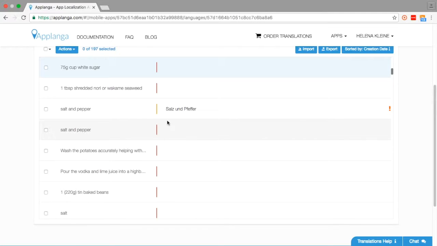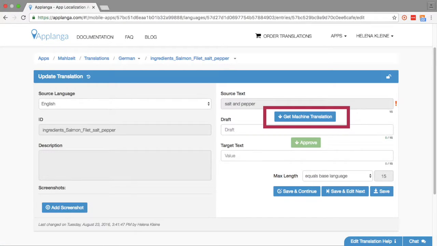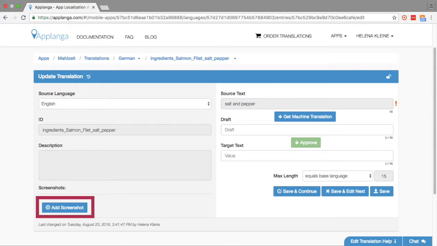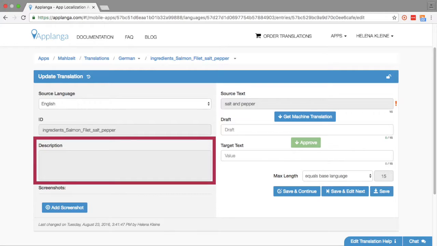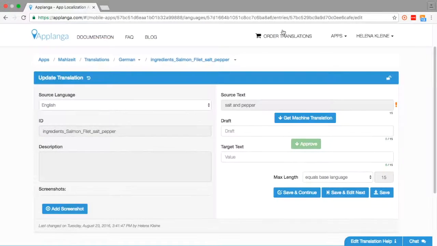When going through the list of strings to be translated, you can either use this view, the inline editing, or you can switch to the detail view, clicking on this little magnifying glass right here. Using this view, you have a few more options, such as getting machine translations for your string, changing the maximum length the translation should have, or adding a screenshot to provide context. The descriptions that you added in the base language will appear in this window. By looking at the changelog, you are able to see the translation history of each string.